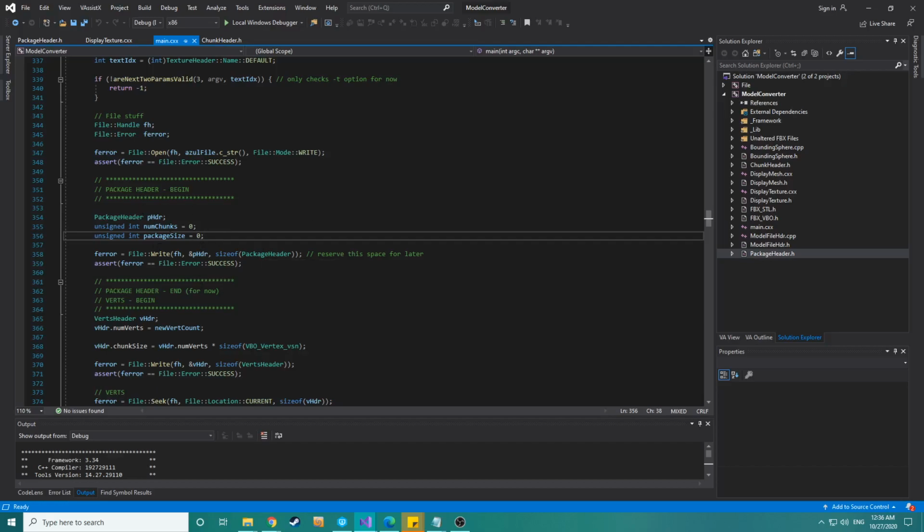But you'll notice here when I make the package header, I'm actually just making this as 0. I don't know how many chunks are in this package yet. I don't know how big it is yet. So for now, I'm just going to write the package header in at the top just to save its spot. But we'll come back and update it later.